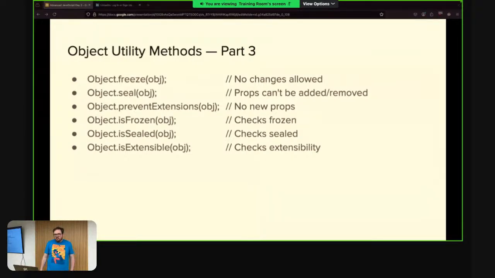Object.preventExtensions, I've never seen that one before. I just kind of found it. No new props. How is that different than this one here? I don't know. I guess it means that you can delete them, but you can't introduce new ones. Object.isFrozen just tells you if it's frozen, isSealed tells you if it's sealed, and isExtensible checks extensibility, which I didn't dive too deeply into. I just added it to this list.